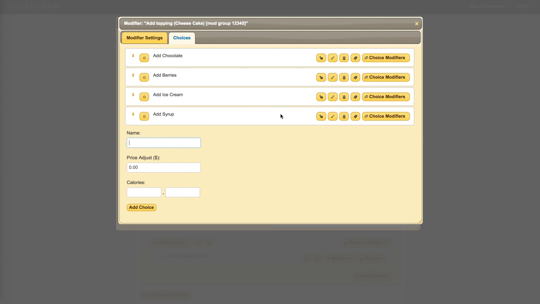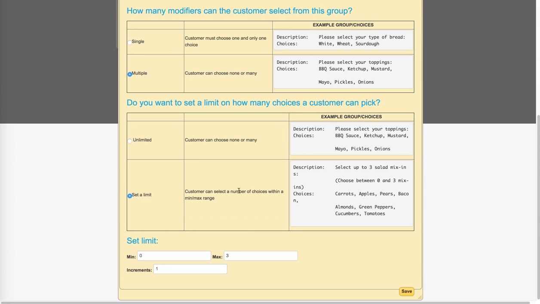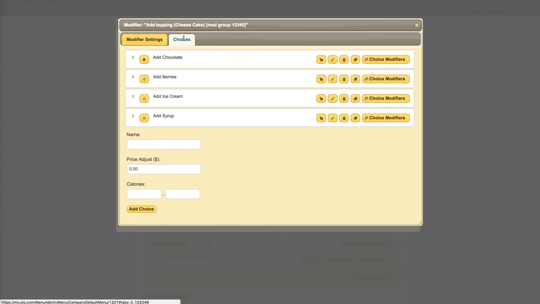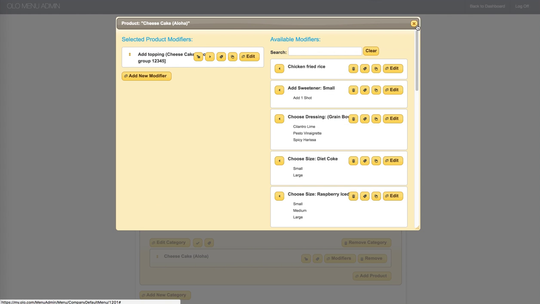Now we want to have add chocolate as pre-selected. We can just add a little box there. Now we can go back into our modifier settings and just verify that everything's correct. Increments are set at 1. Choices are unlimited. Go back into choices and we can X out of this modifier.